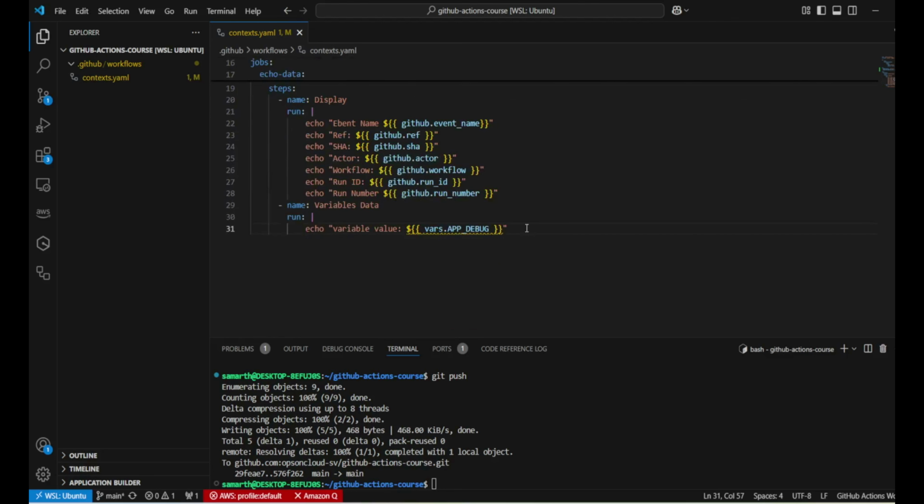Now we will call them. How do you call workflow level variables? Let's come here and create a hyphen name, and give the name as workflow env variable, workflow.